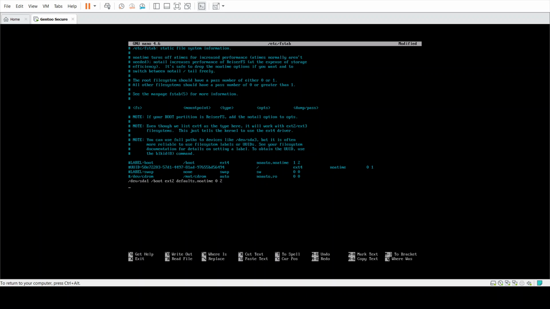Then we do the swap, which is /dev/sda2. It doesn't have a mount point, so it's swap. Here we go. And then we have /dev/mapper/root, which is the main hard disk. Root is just slash, and its format is ext4. So defaults, noatime, 0 1. So save that, and fstab is saved.